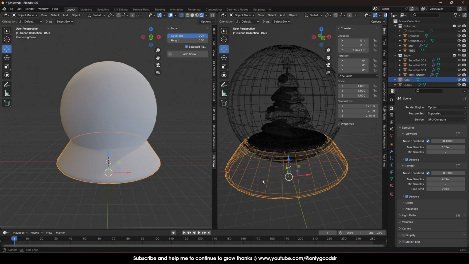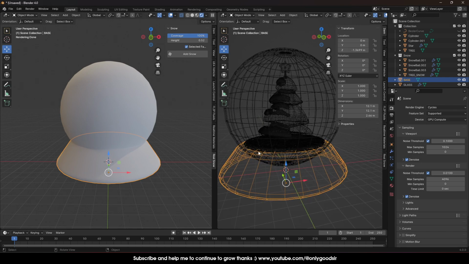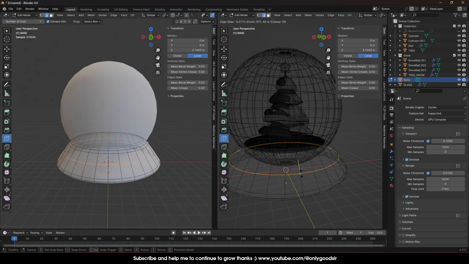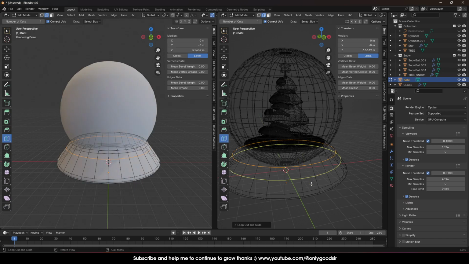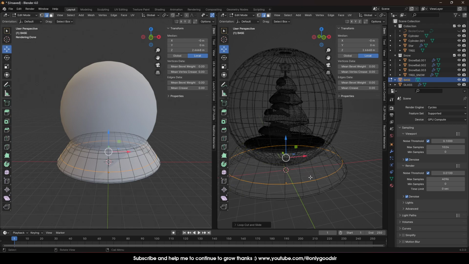Now, I did forget to add that little nameplate. So maybe we want to add a nameplate. I mean, we can just quickly do that. Just go into edit mode. Let's add a loop cut here. Oops. And a loop cut here. So I just added two additional loop cuts.